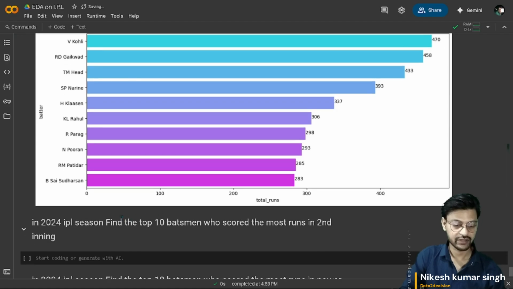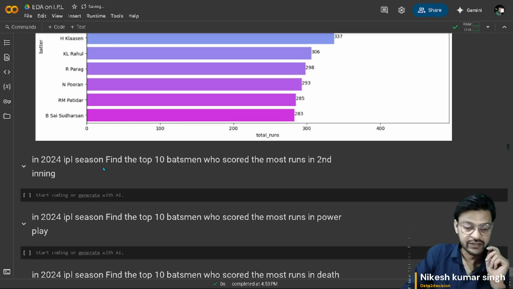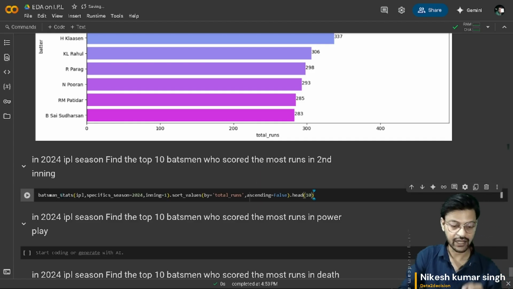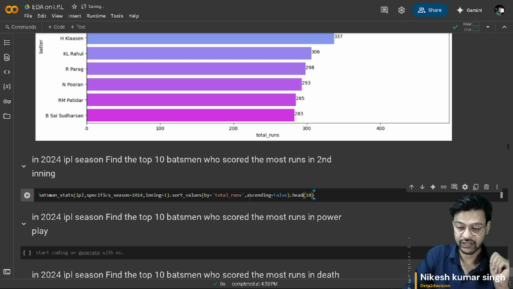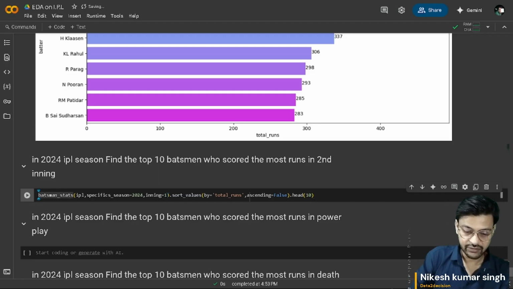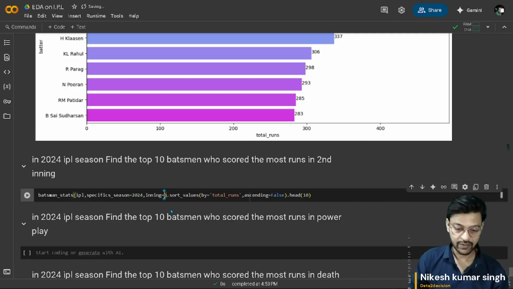My second question is, in the IPL season, find the top 10 batsmen who scored the most runs in the second inning. So this time I have to analyze which batsman scored the most runs in the second inning. So I have to change the inning param attribute. Now it is second, and I have to store it.